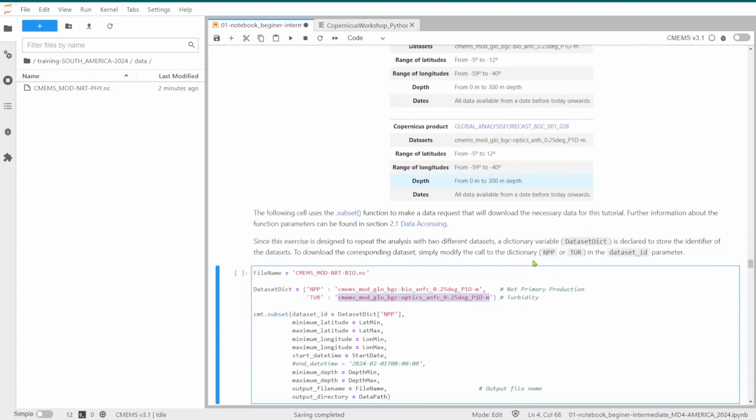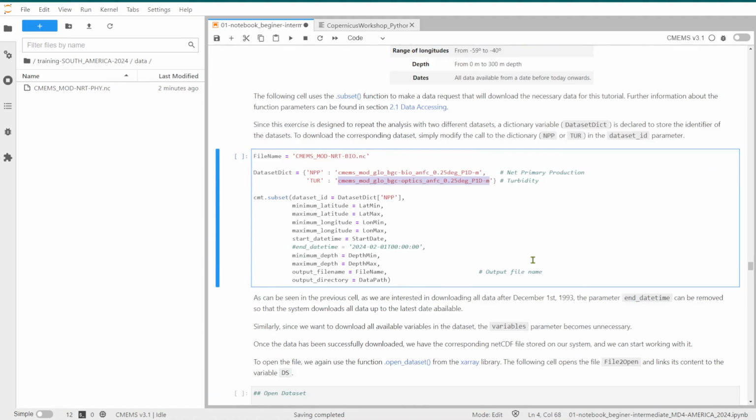Well, and now the code is pretty much the same as before. You don't have to make many changes in the code. You can compare this with the exercise before, and you will see that we are calling the subset function from the Copernicus Marine Toolbox, and we are downloading this data, requesting data from a specific dataset, which is the interesting dataset we are looking for.